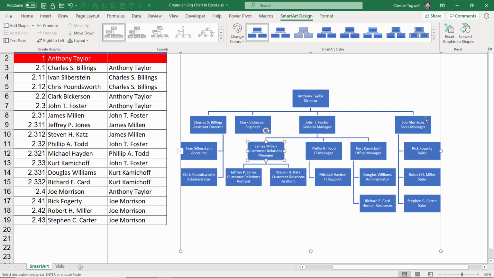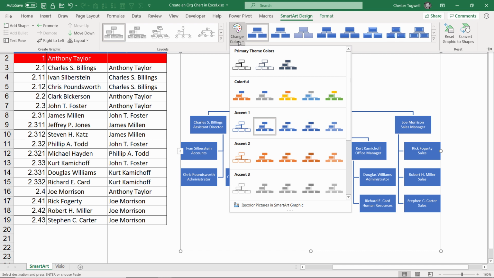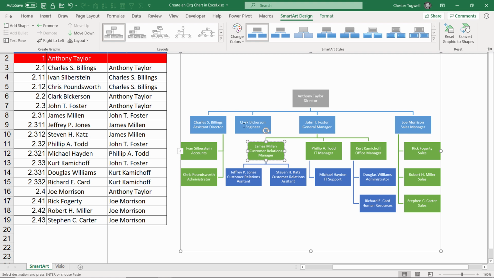To change the colors in your organization chart, again on the Design tab of your ribbon, go to Change Colors, and then you've got lots of options here which you can play around with. This one's quite nice because it shows people at different levels in different colors, which I think makes the organization chart a little bit clearer to read.